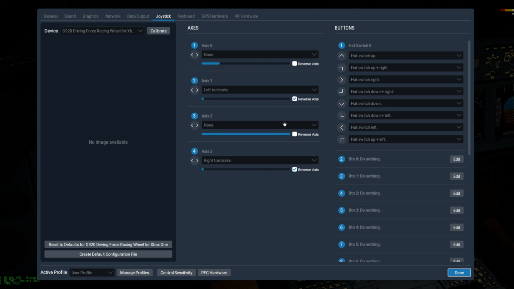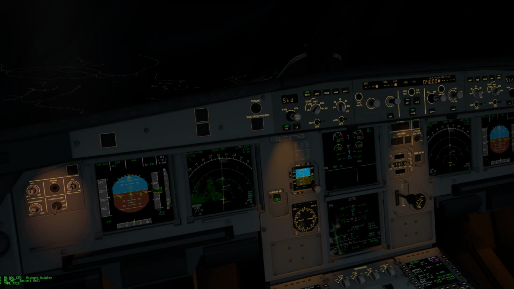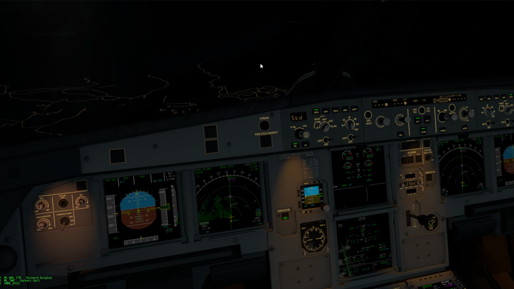Sorry, I'm just going to check it. Axis 0. That one. Well, let's just hope that I do a nice approach and I don't have to worry. How's our descent going? Beautiful. I'm just going to quickly have a look, make sure my pedals are plugged in.